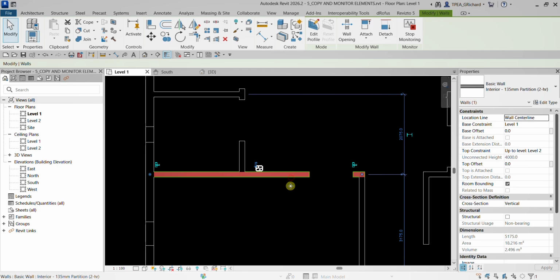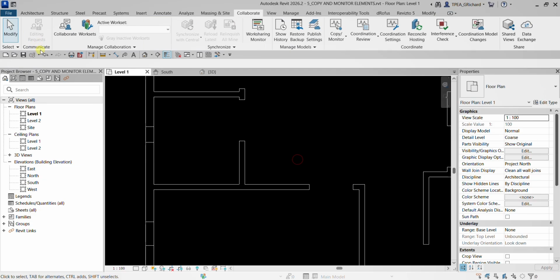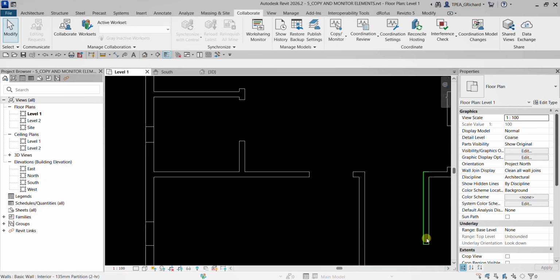So if you move that, let's say I drag that one, you see there is this notification or warning that that particular wall is being modified. Okay, you have that coordination monitor elements, right? So I'm just going to undo. I do not want to modify that, but that's what happens every time you move a monitored element. You will always see that coordination alert.